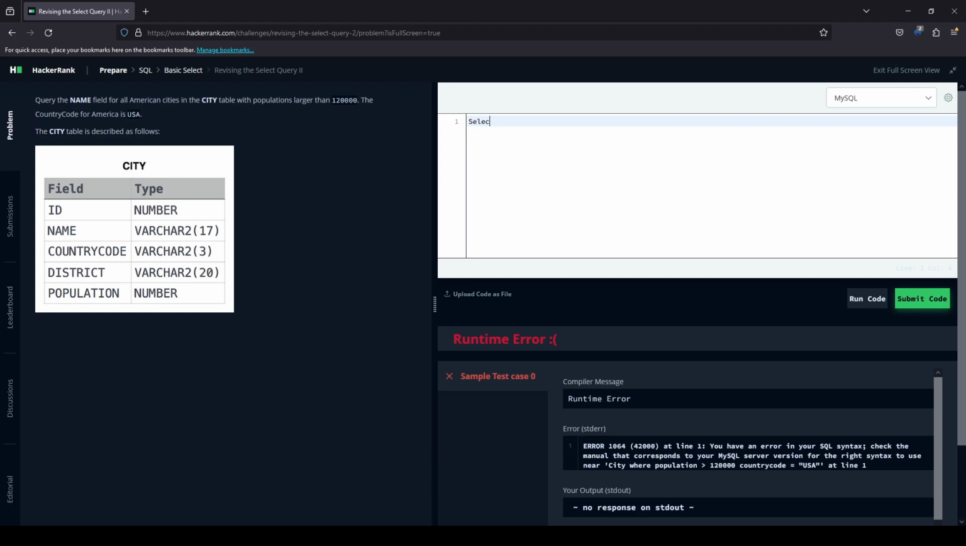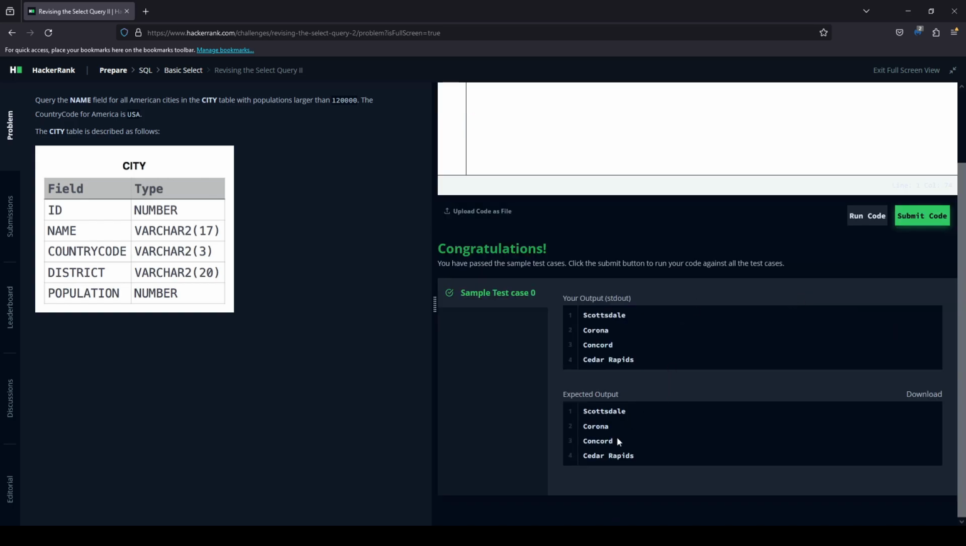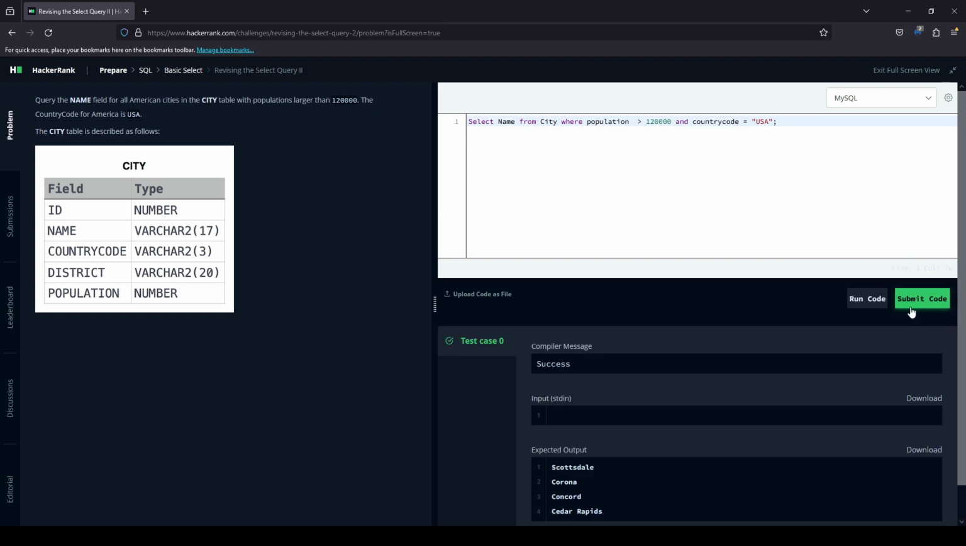That's just a simple select name from city where population is greater than 120,000 and the country code is equal to USA, and that should be the answer. So let's run the code, and there we go. So we submit it. We're going to the next one.